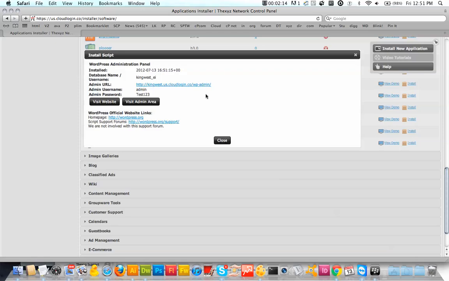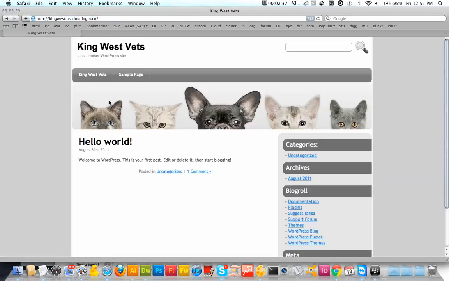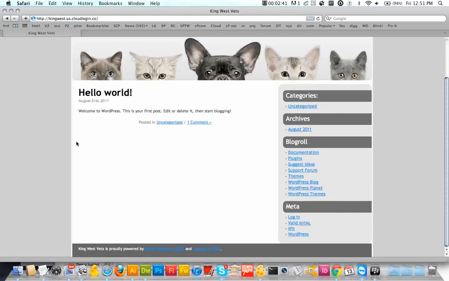So now we've installed the WordPress script, and we've got a URL to access the administrative area of the website. There's our admin username, our password here. So we can visit the admin area or visit the website. To get started here, I'm going to click visit on the website, and here's our website. It's already been installed.